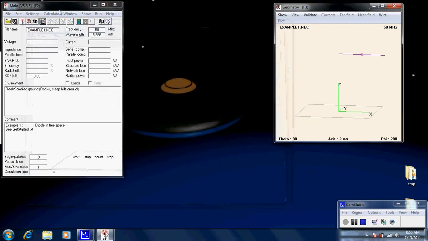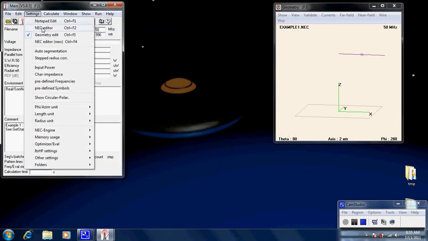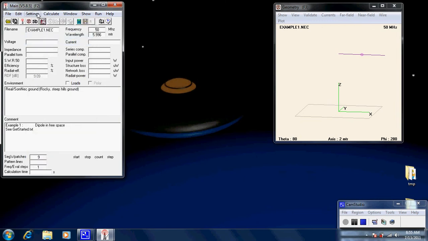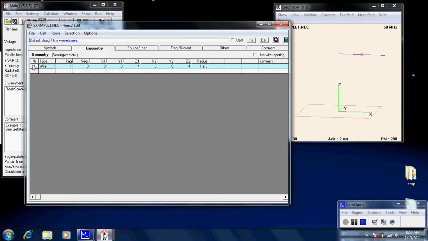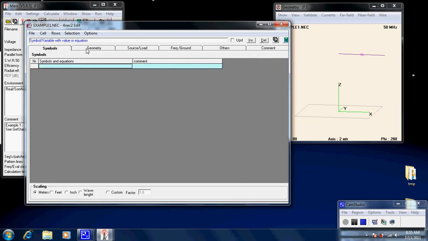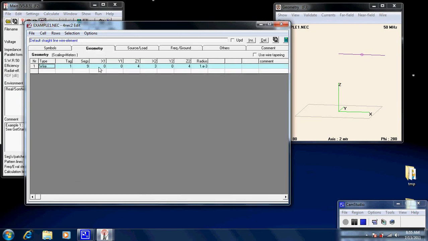Okay, the last one we'll have a look at in our editors is the NEC editor. This is quite a useful one as well. Okay, now we have a look here, and it has symbols. We're not using any symbols at this moment. Geometry, which is the same thing. The tag, we only have one wire, so we're looking at 1. We have 9 segments, X, Y and Z at one end, X, Y and Z at the other end, and the radius of the wire. The scaling is in meters.